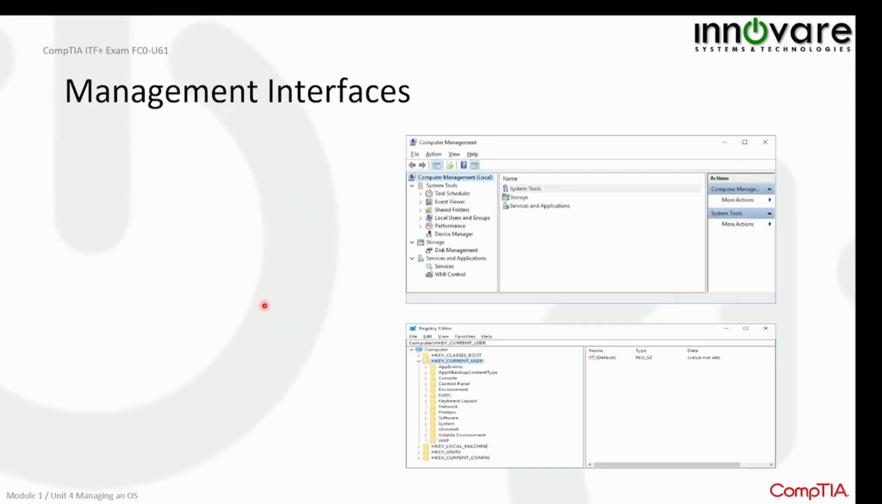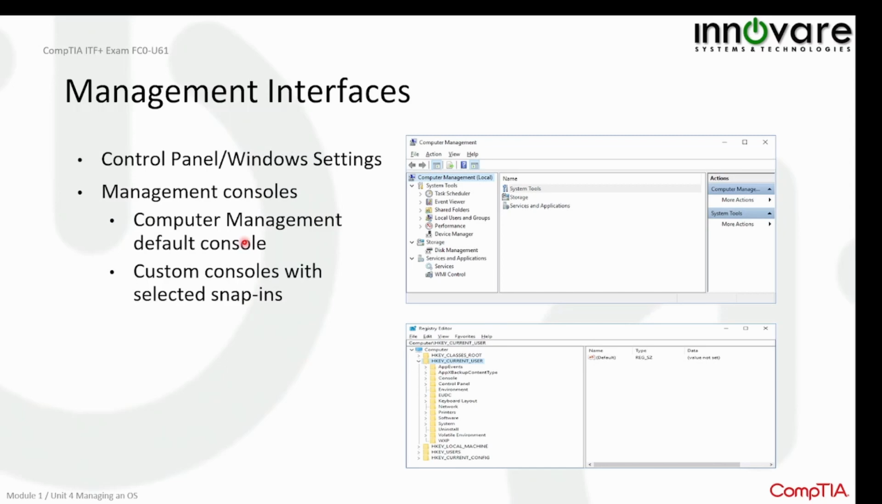So, to get started with management interfaces. What are these? Maybe some of you have already seen this, but these are interfaces that can be found in the control panel or Windows settings, and you can launch control management or registry editor. These are the management interfaces that you can access. We also call them management consoles.